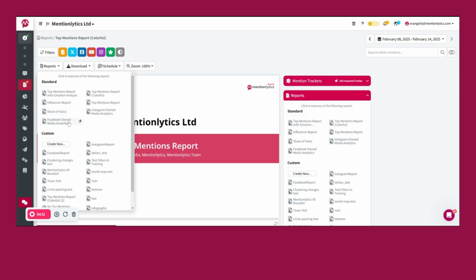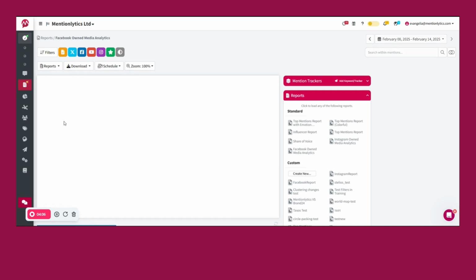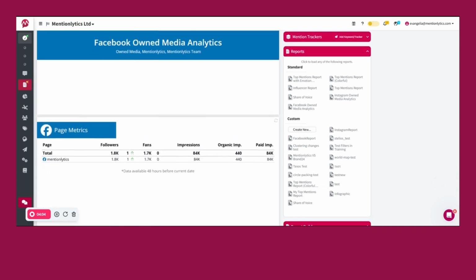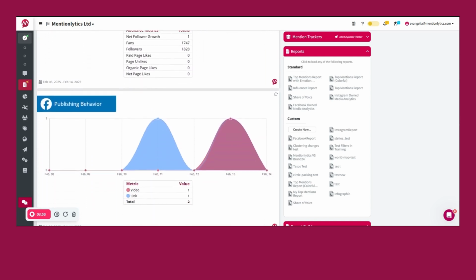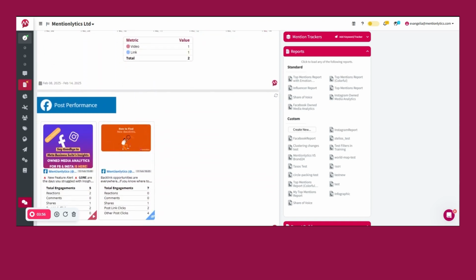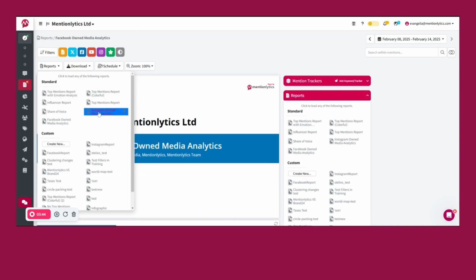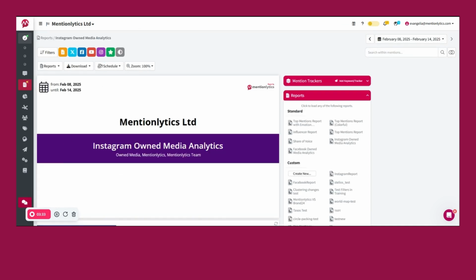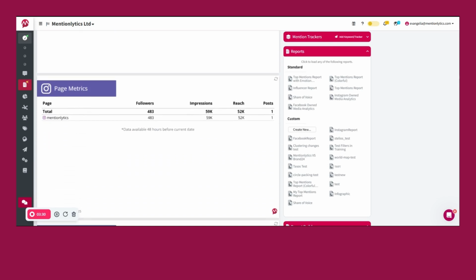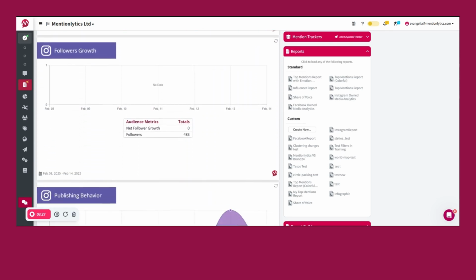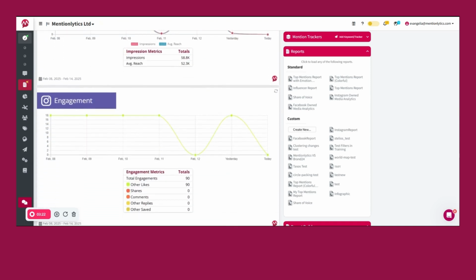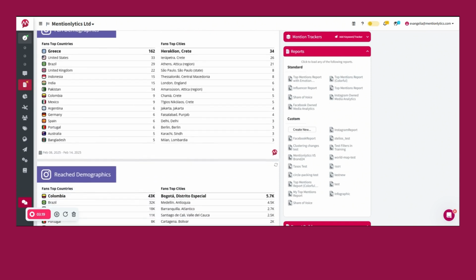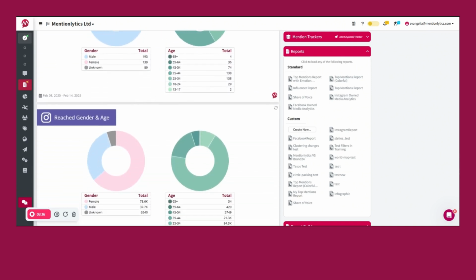We've also introduced Facebook and Instagram owned media analytics, available for authorized pages only. Facebook owned media analytics includes page metrics and performance summary, followers growth and publishing behavior, post performance, impressions and engagement, video performance and fan demographics. Instagram owned media analytics includes page metrics, performance summary and followers growth, post performance, impressions and engagement, fan demographics including gender and age breakdowns. To access this, you must connect and authorize your business Instagram or Facebook profile.